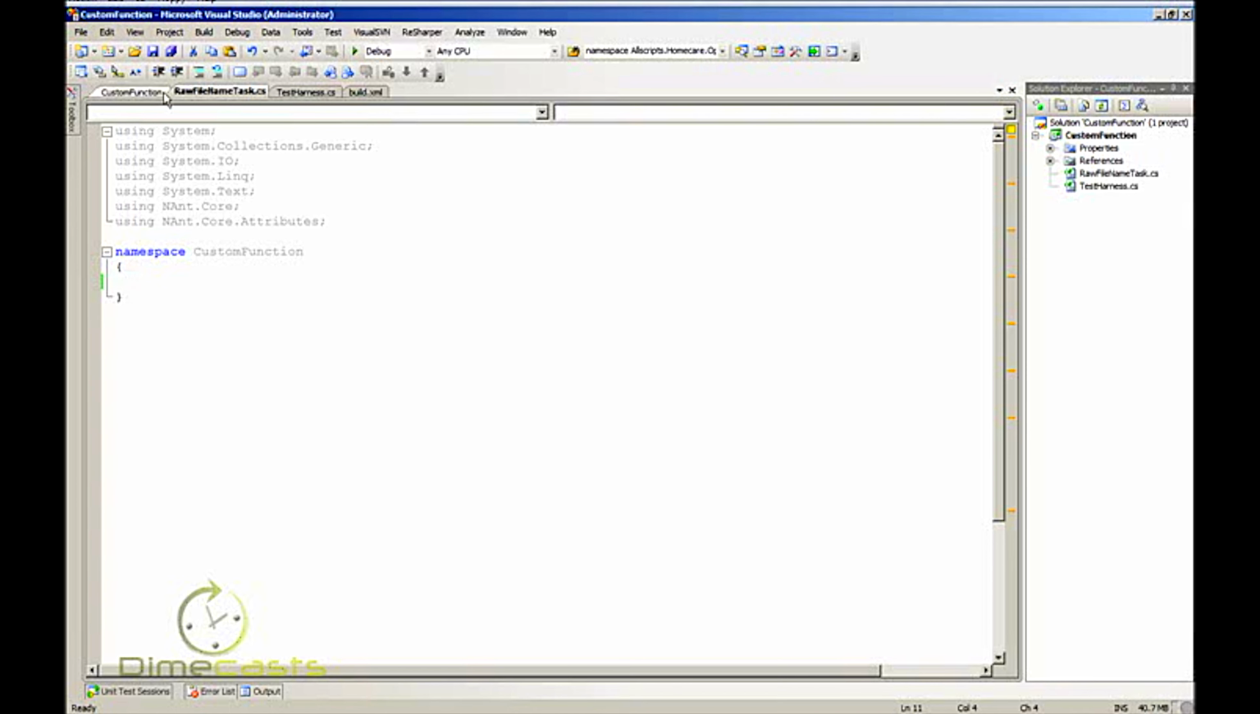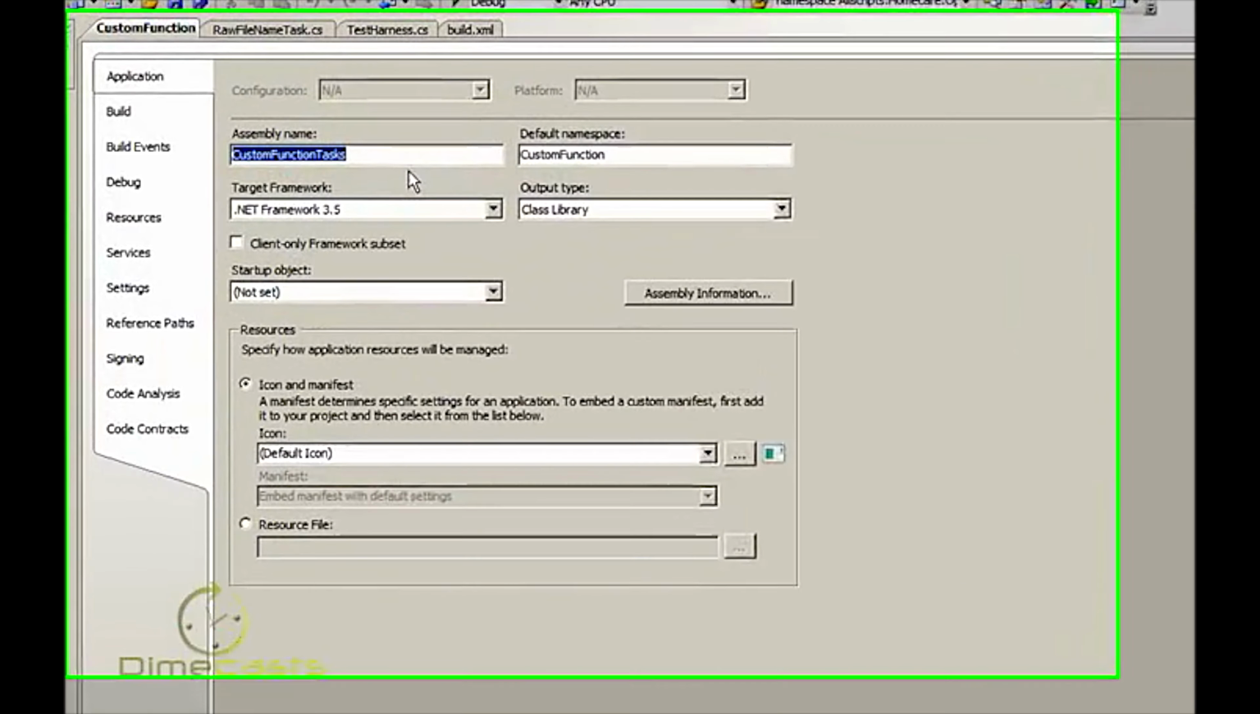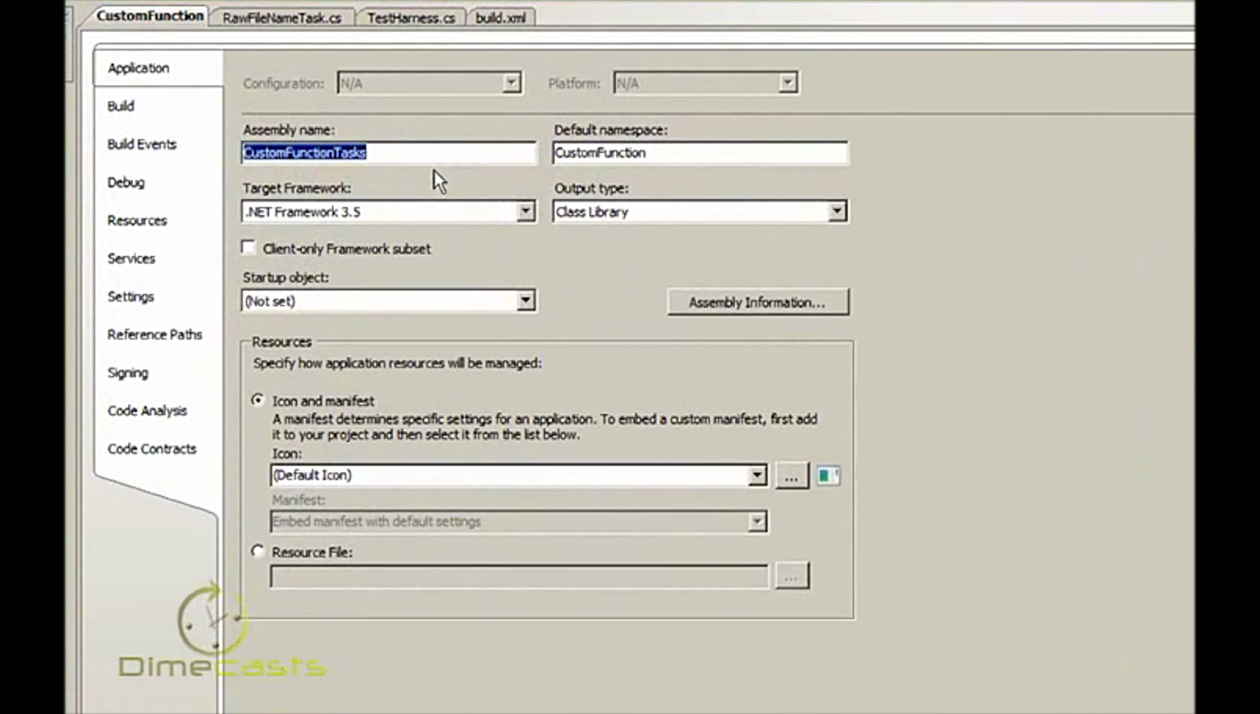So before I start, in order to create anything that is consumed by NAnt, you need to make sure that your assembly name ends in tasks.dll. So I've got my assembly name called custom function task. If you don't have this, the NAnt framework won't pick it up when it's looking through all the DLLs. So that's just a side tidbit.